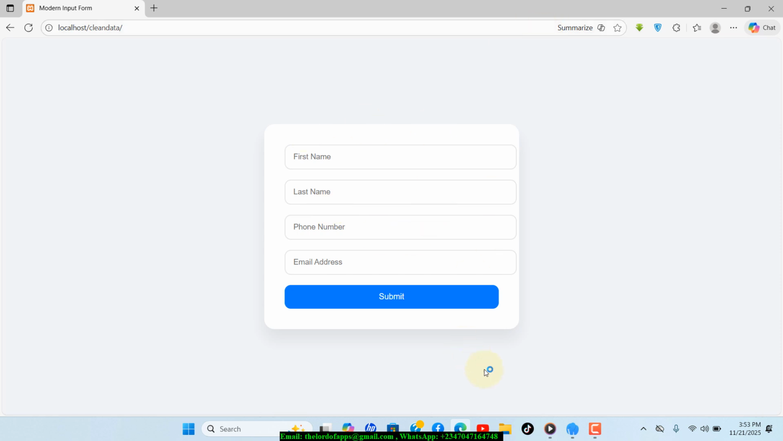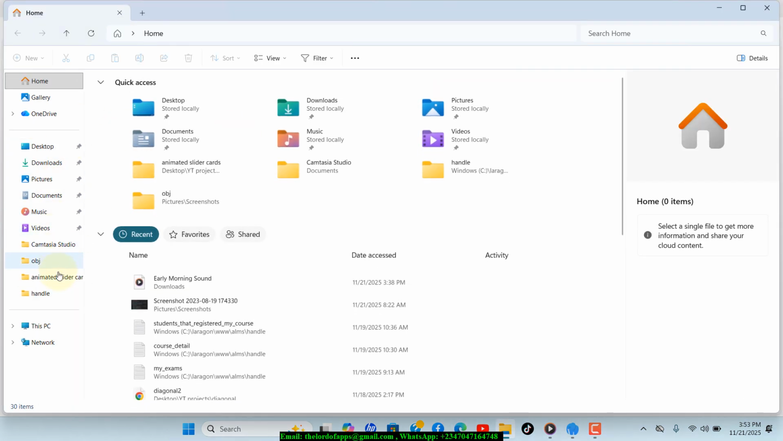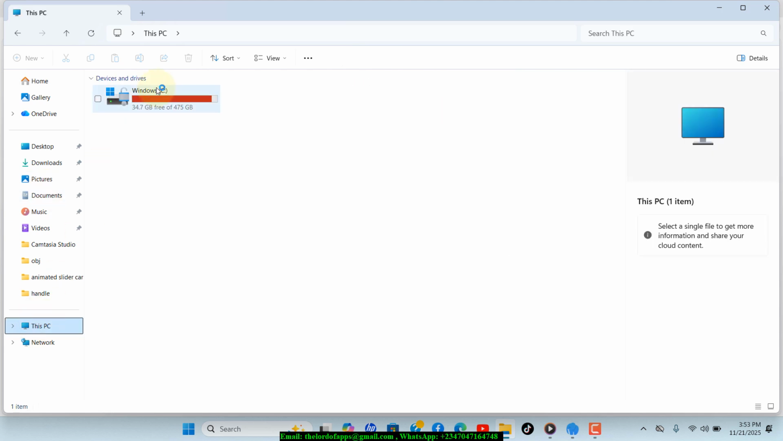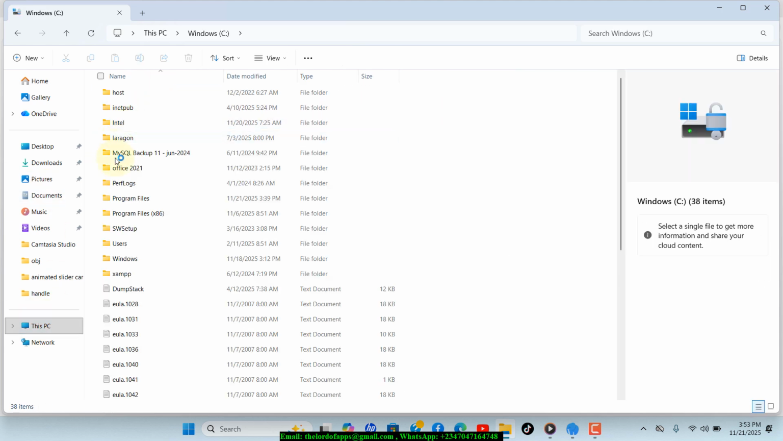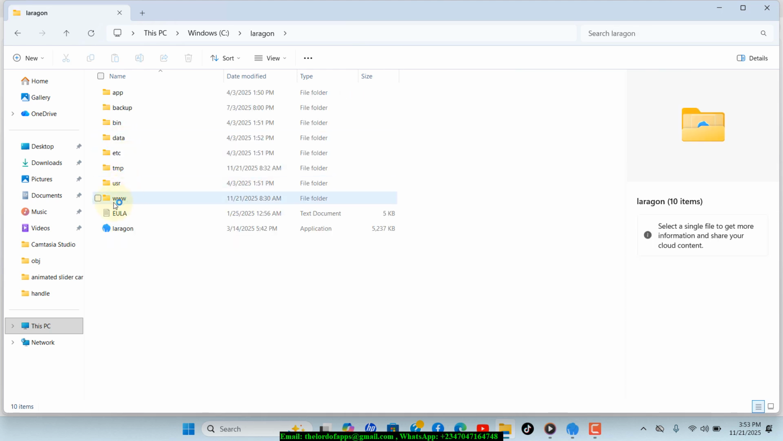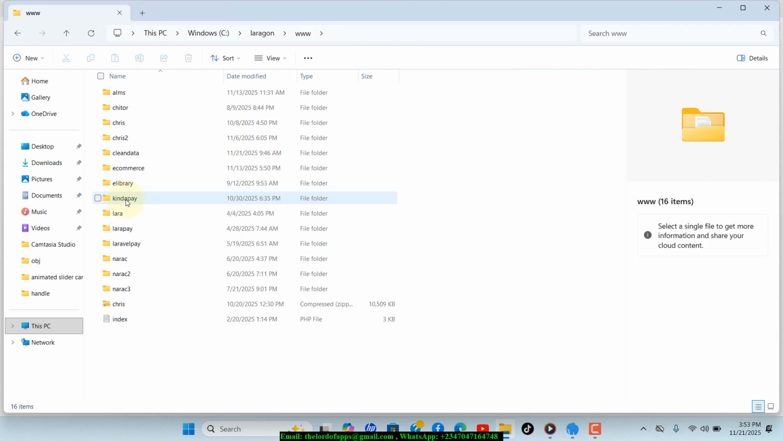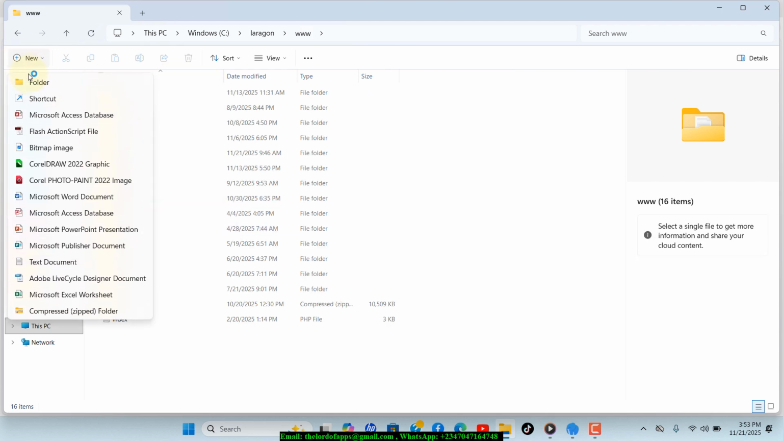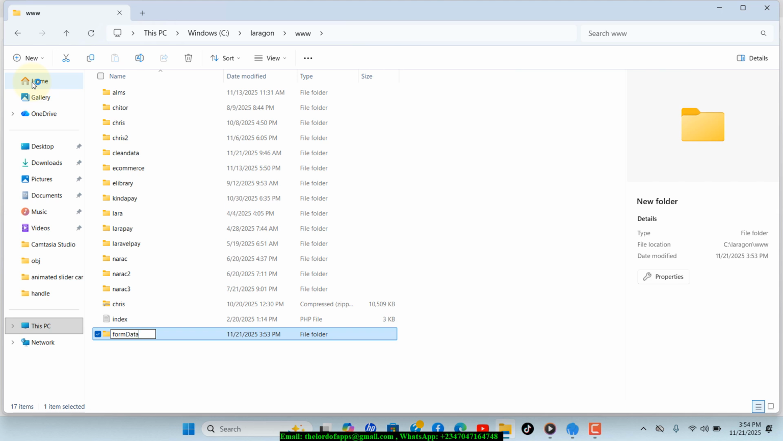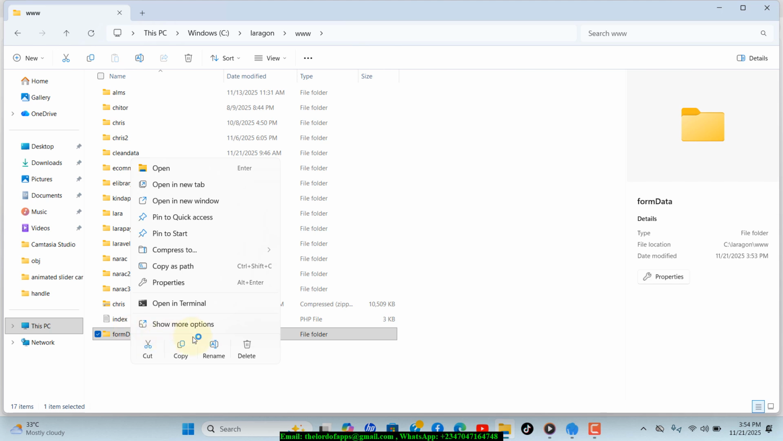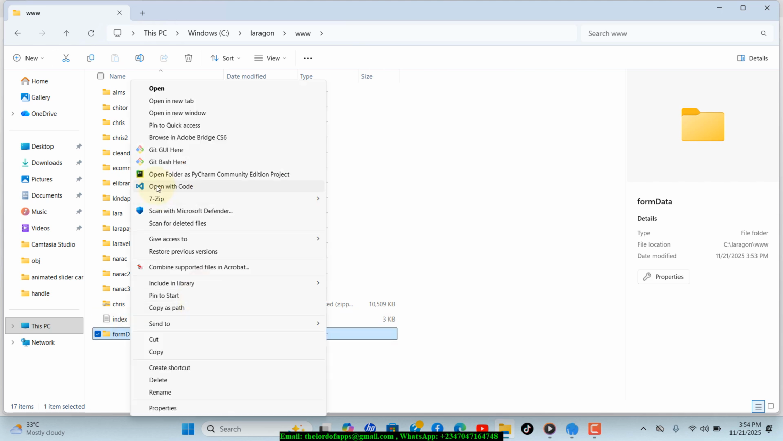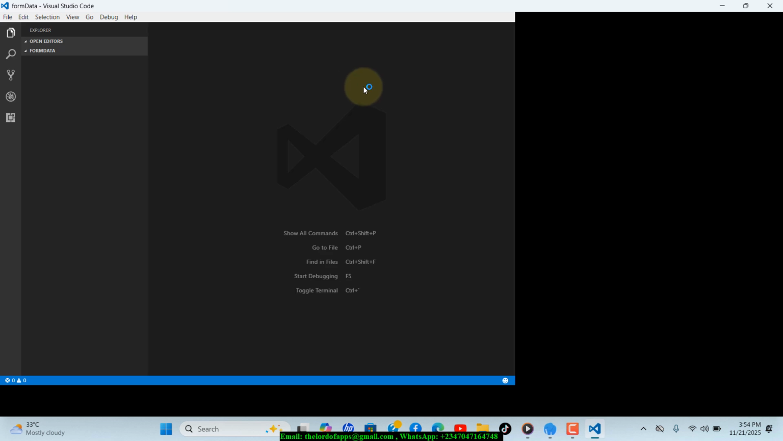Now let's create a folder for the project we want to work on. To do that, I want to go to the location of my Laragon. If we go to my PC, that's my hard drive, and I go into Laragon, then to the host, which is www, and create a new folder right here. Let's call this form data, and open that up with our editor. If I right click, show more, I can open that with my Visual Studio Code, which is right here.